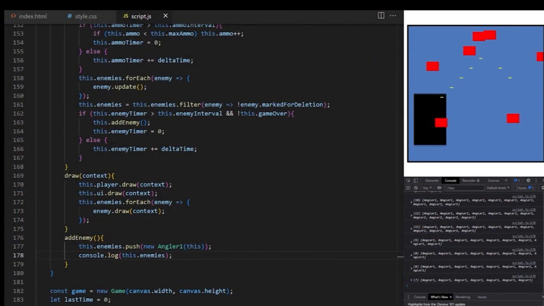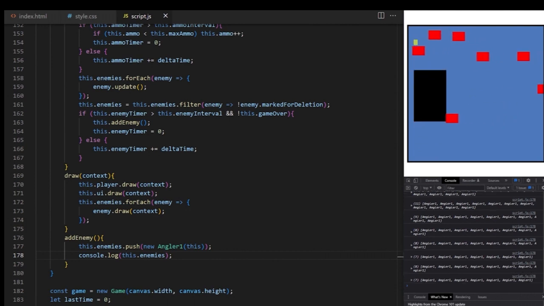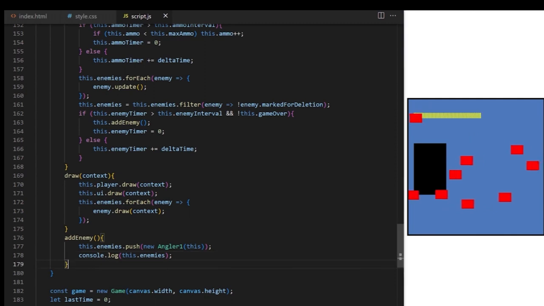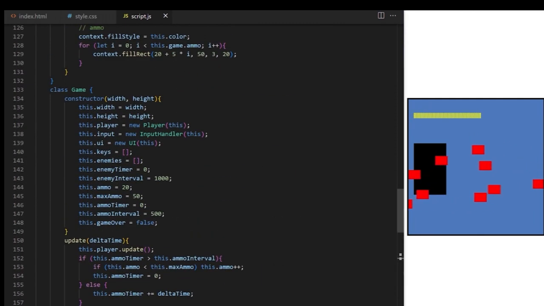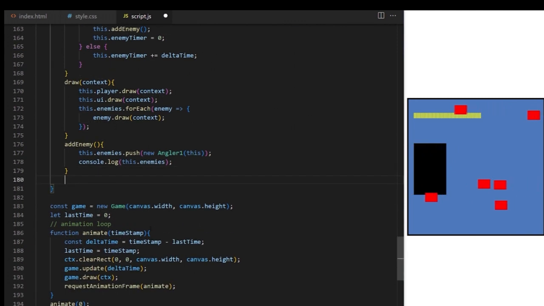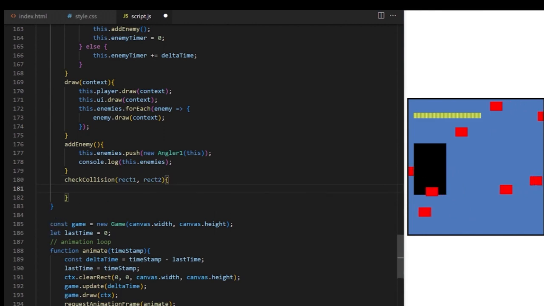It's time to add some interactions. I need to check if enemies collide with player and also if projectiles collide with enemies. To save ourselves code repetition, I will create a reusable collision detection method. On the main game object, I call, for example, checkCollisions. This method will take two arguments, two objects. I will call them rectangle1 and rectangle2, and it will return true if they collide and false if they don't.